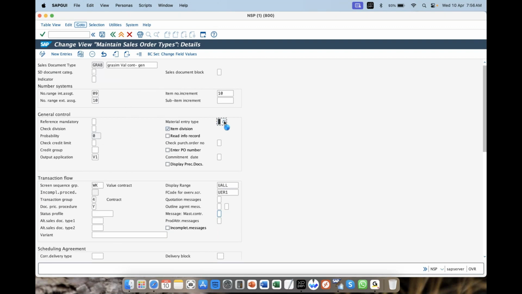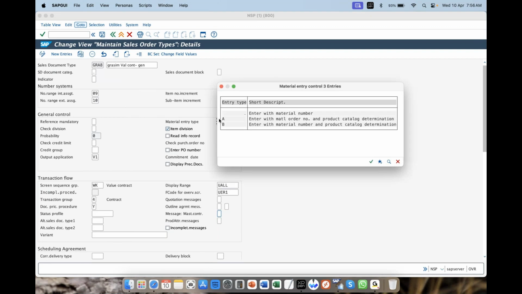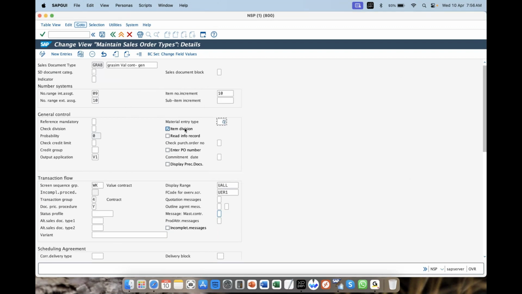Material entity type: a material is identified with reference to a material number. Item division, yes. Read info record: it is product specific, so the customer's buying behavior, because when and for what purpose, we can't say. See, Grasim has a range of products. He may come for a thread, a button, a trouser, or anything, a cotton blend or denim blend, anything he can come for. So what base for the info record? Not applicable.